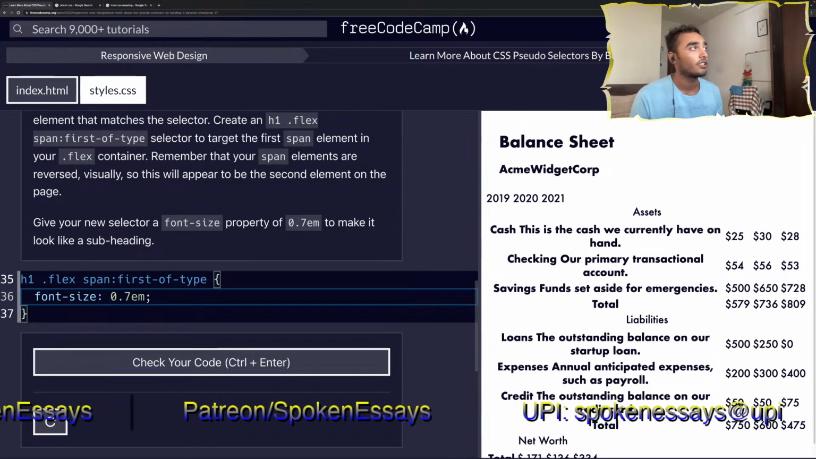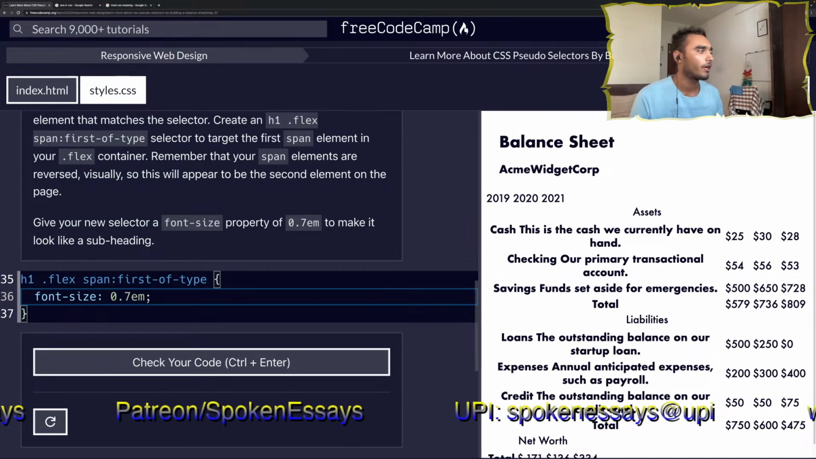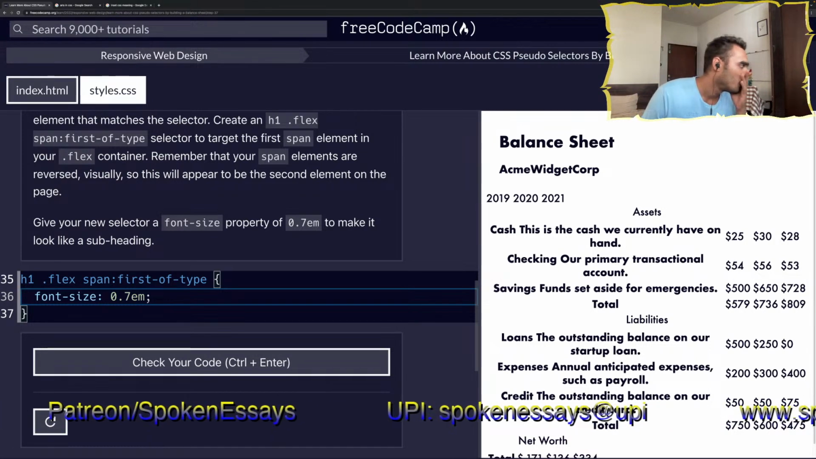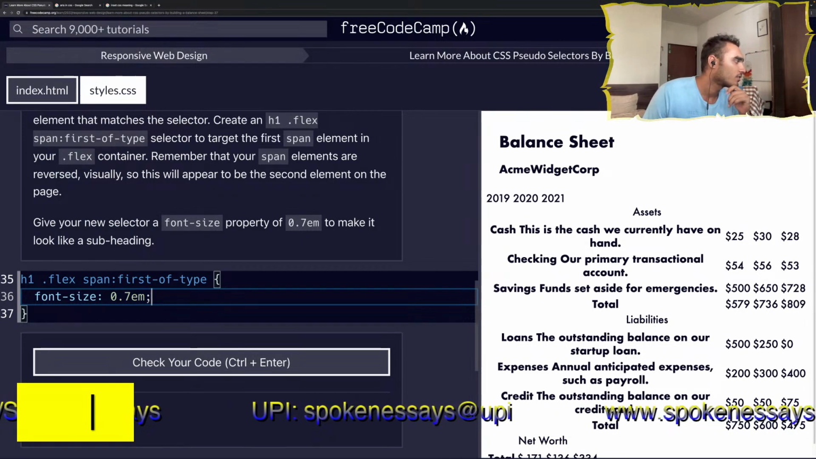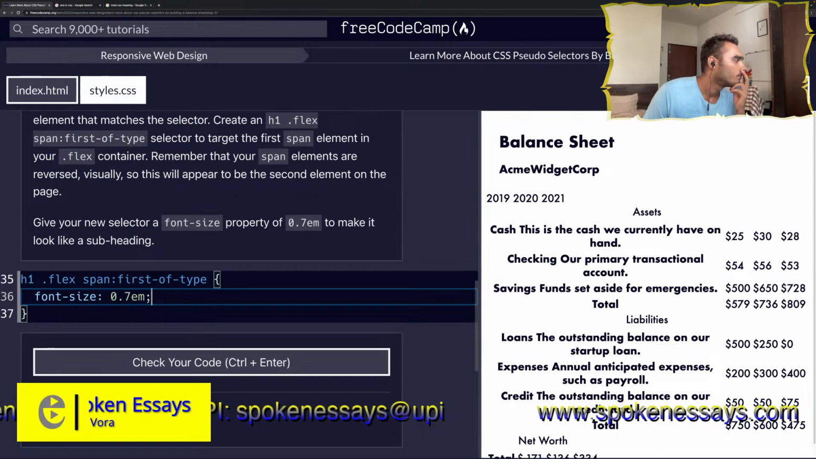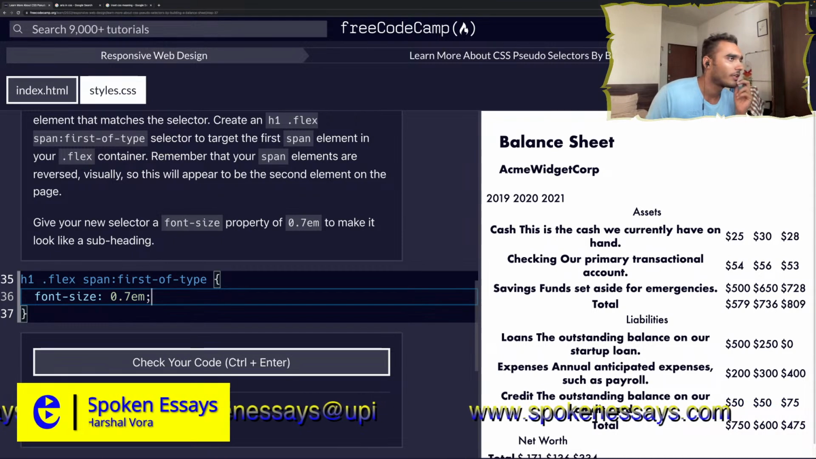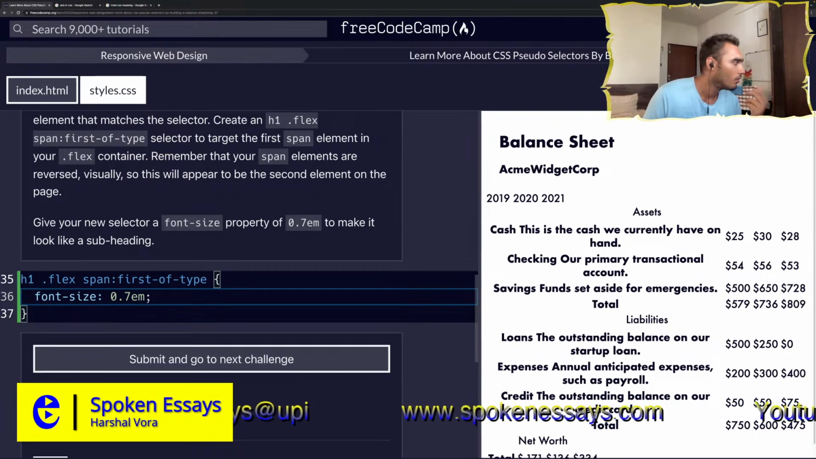Yeah, the size of Acme widget cop change, because that's the first span inside h1. h1 जिसमें class है flex, उसके अंदर span. Wow. h1 with the class flex and span. Okay, डाल दिया. It does look like a subheading now.